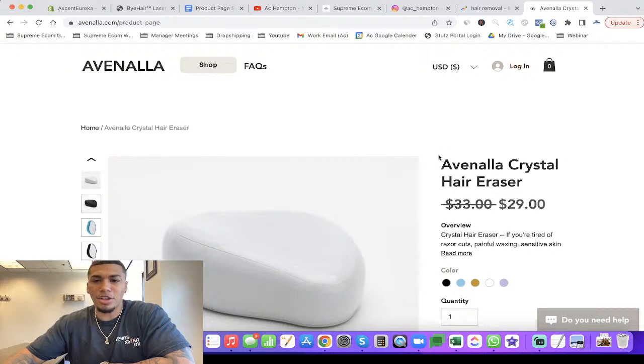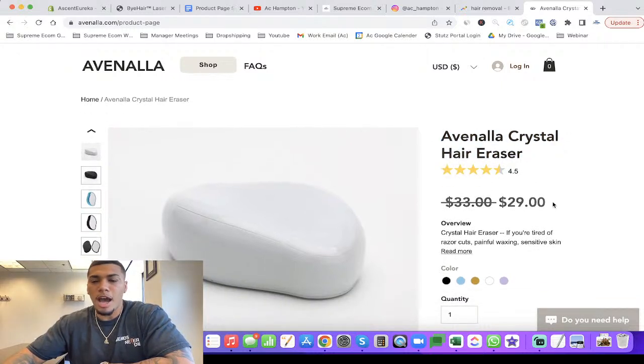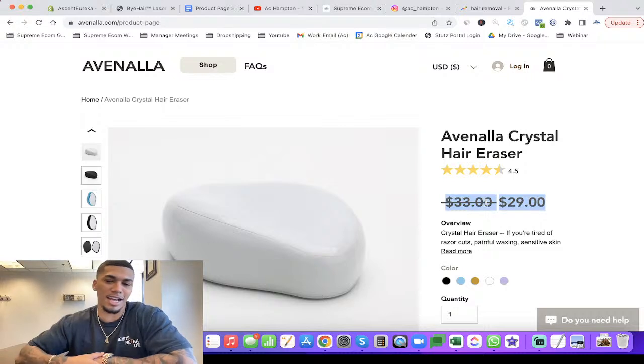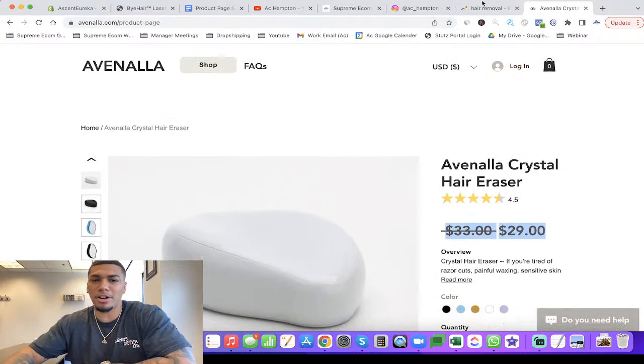So, Avanilla Crystal Hair Removal Eraser. I like how you named the product. I would add a better compare price, as it's only showing like $4. A $4 difference is not going to really make me feel like you're giving me any type of deal. You don't really have a banner on your store, so I can't see if you're highlighting any deals at all on here.